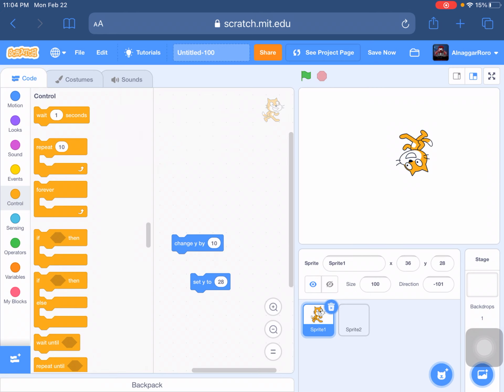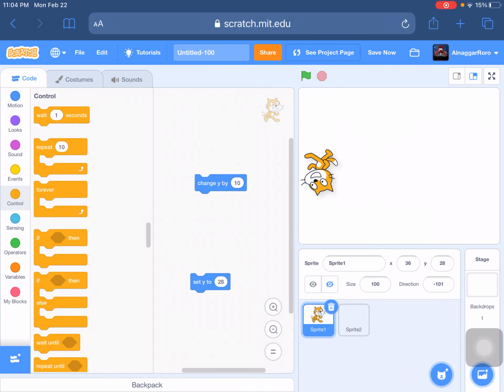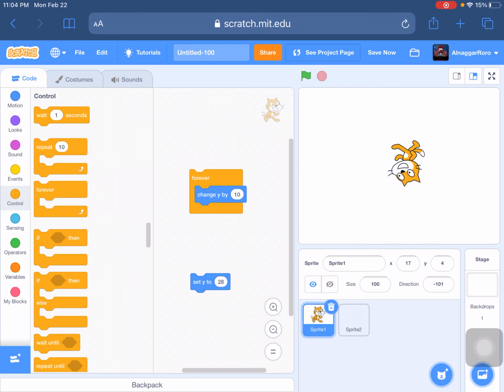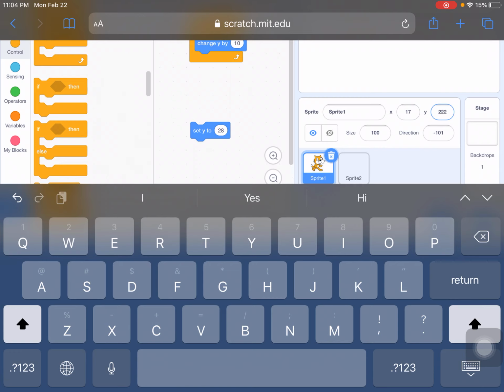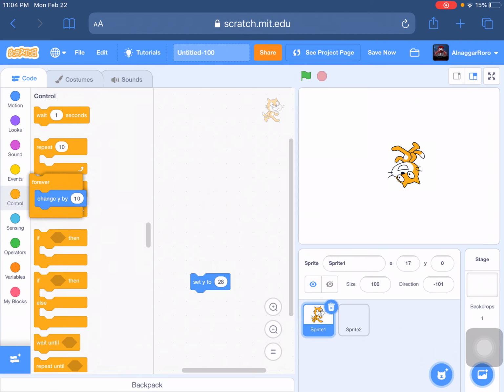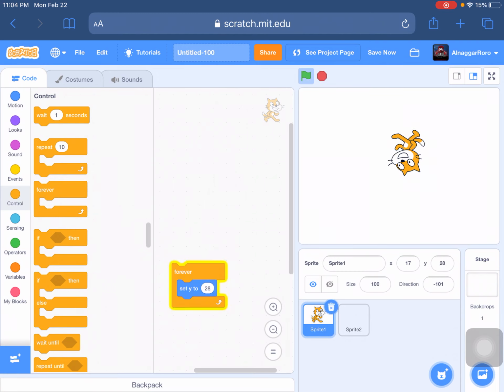And also we have the change y. So basically the x is this placement and the y position is this placement. So y is up and down and x is right and left. So y, the same thing. If it's change y, it will always go up. But if we make it 0 again and then make it forever set, it will forever stay in this. It will not move again.